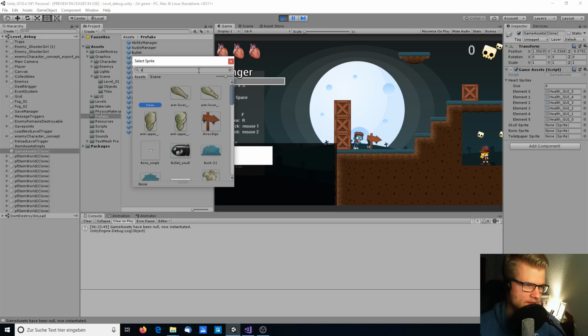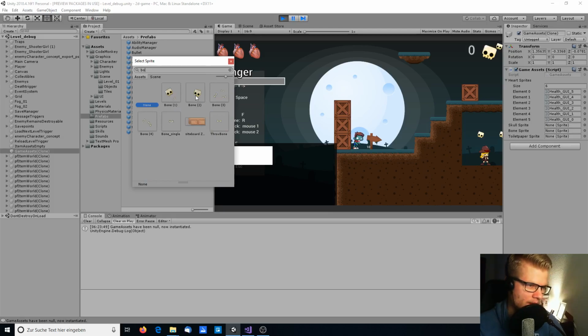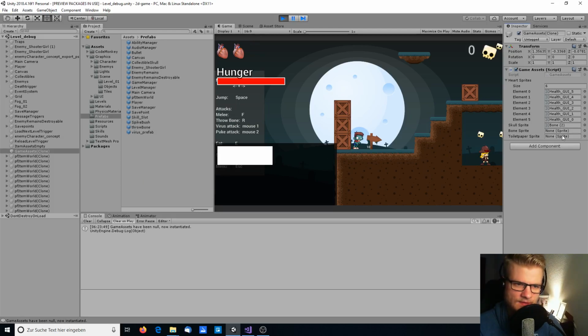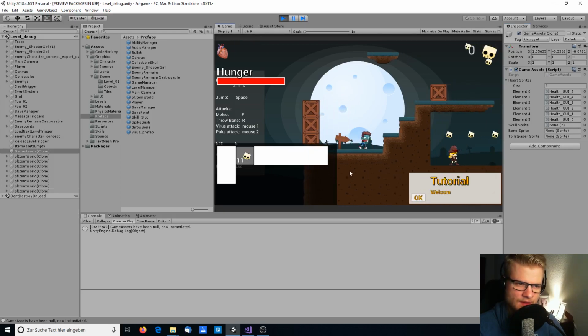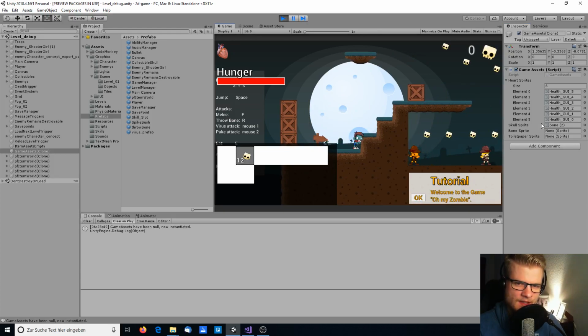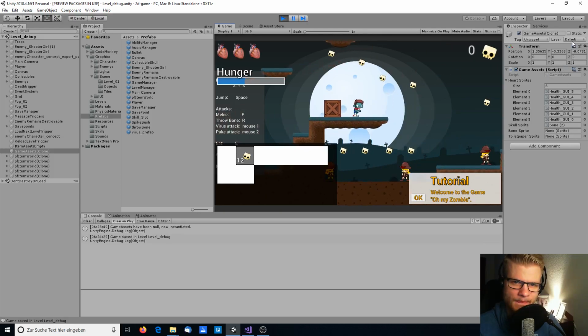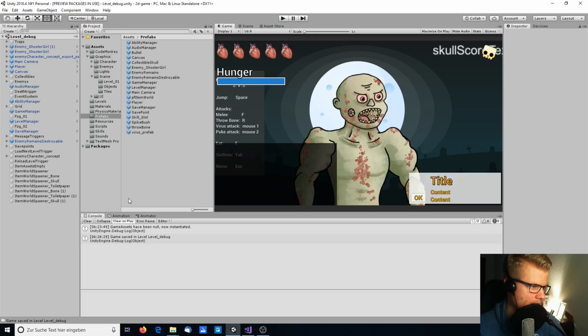Skull sprite, let me see. I got this bone. This is the actual sprite. And there it is. So it's not getting the reference in play mode, but it is a clone, so I should have it somewhere. I should have it as a prefab. Isn't it a prefab? I'm not sure.